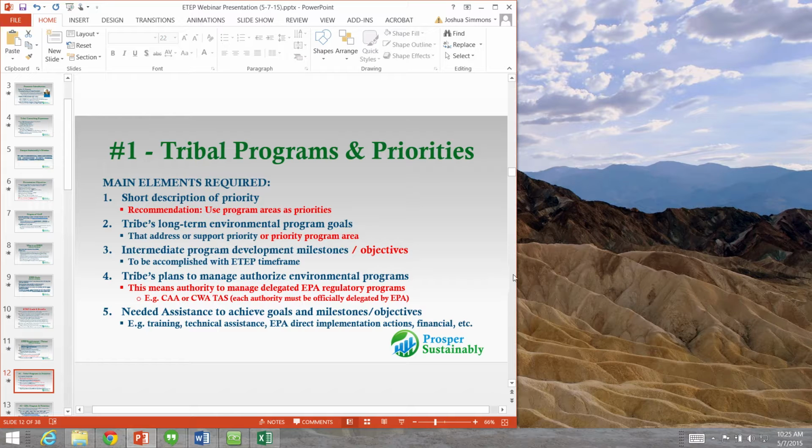Okay, so diving now into the first major component, the tribal programs and priorities. The main elements that are required in this are a short description of the priority. My recommendation here, and I try to call out certain things using the red text, is to use your program areas as your priority. So instead of just coming up with a series of priorities that you think are the most important for you, I actually think it would be more effective for your department to have every program, regardless of its priority relative to another program, still be something that should be accounted for in operating your office. And then you'll have specific priorities under those, which can be developed more as objectives and milestones or fleshed out in terms of the program goals themselves.